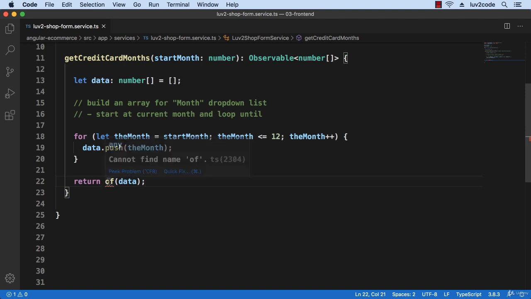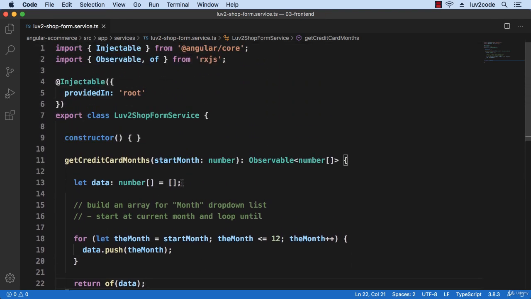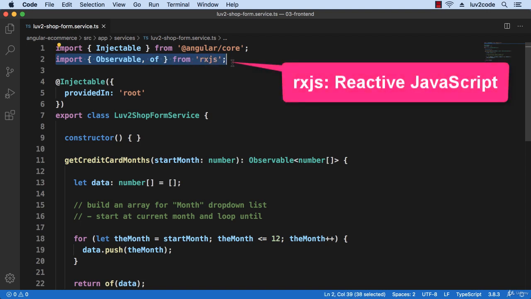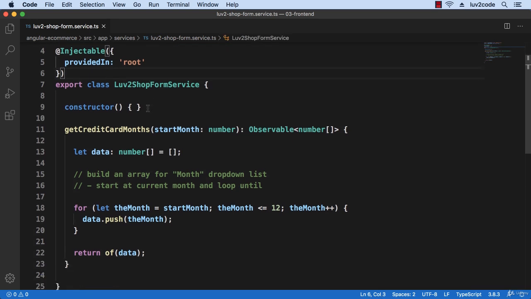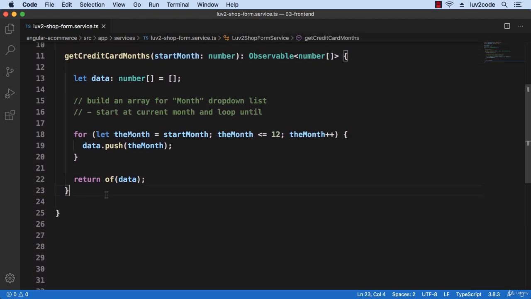And then I simply just do a little fix here on the import for of. And then we can scroll to the top, make sure that's all imported properly. Okay, that looks good. And remember, all this is from the reactive JavaScript framework. All right, so that's the code in there for get credit card months. This looks pretty good.